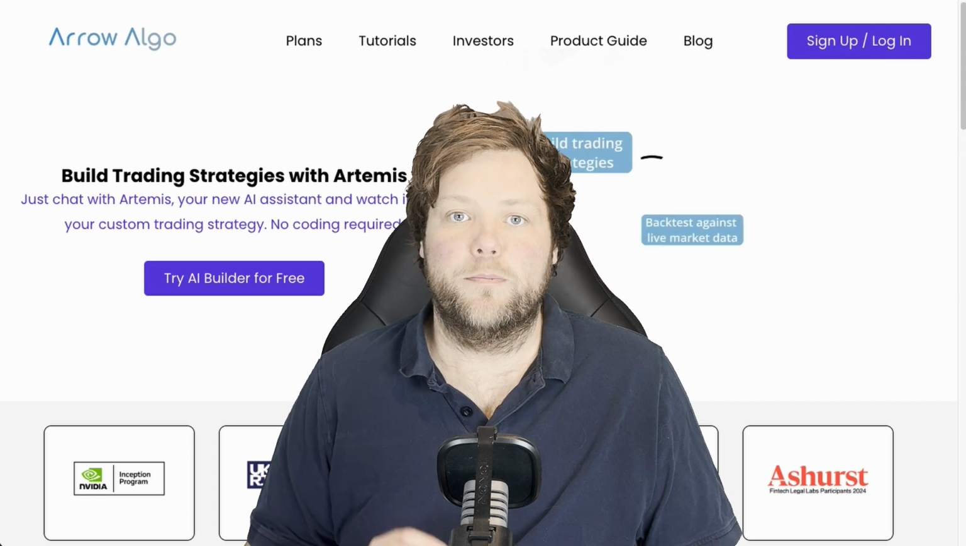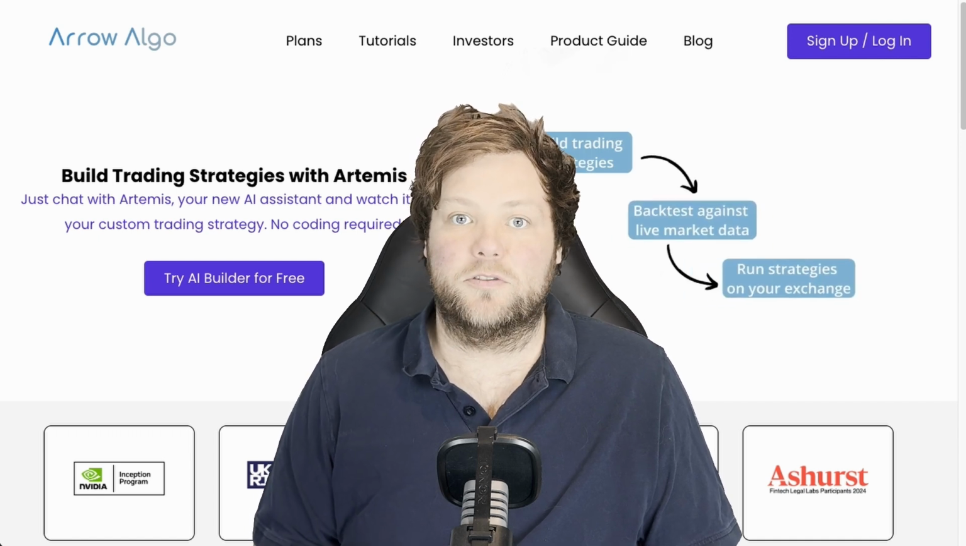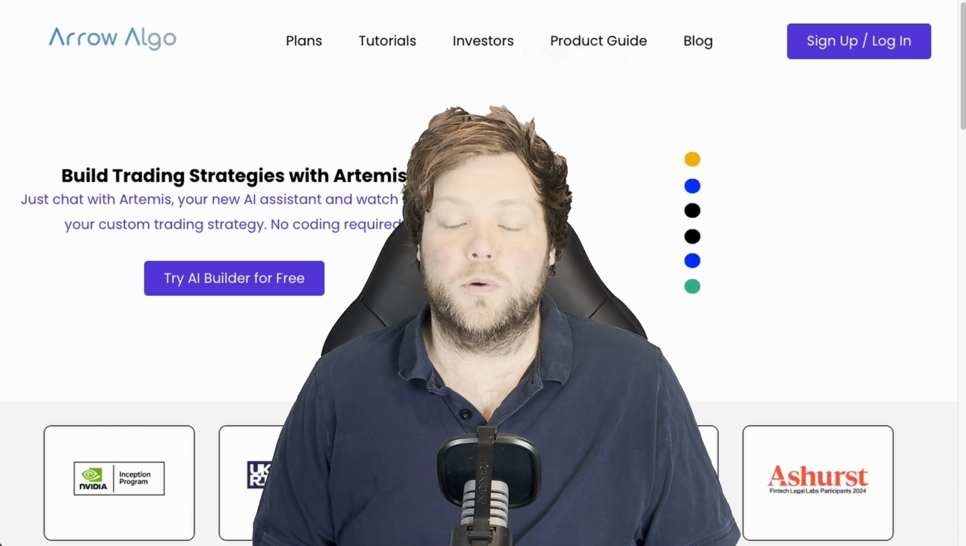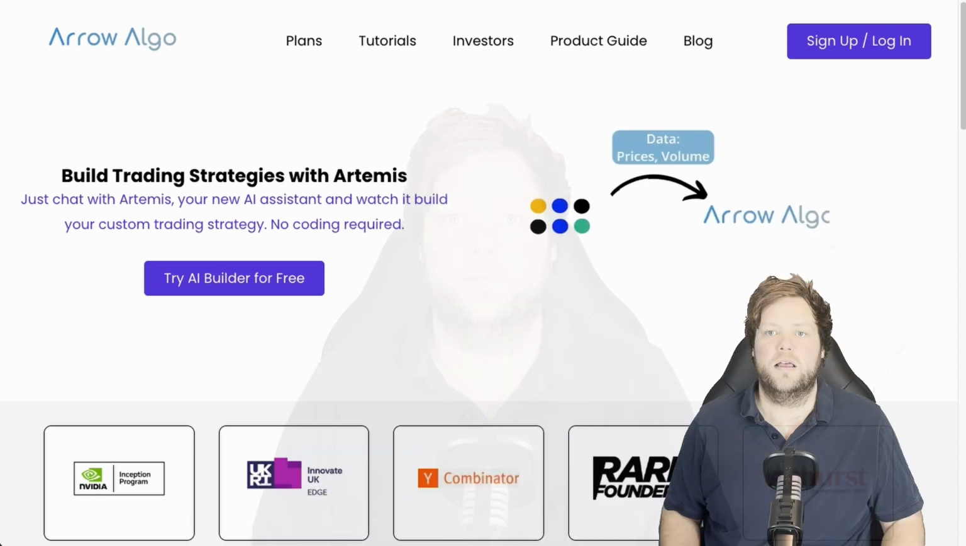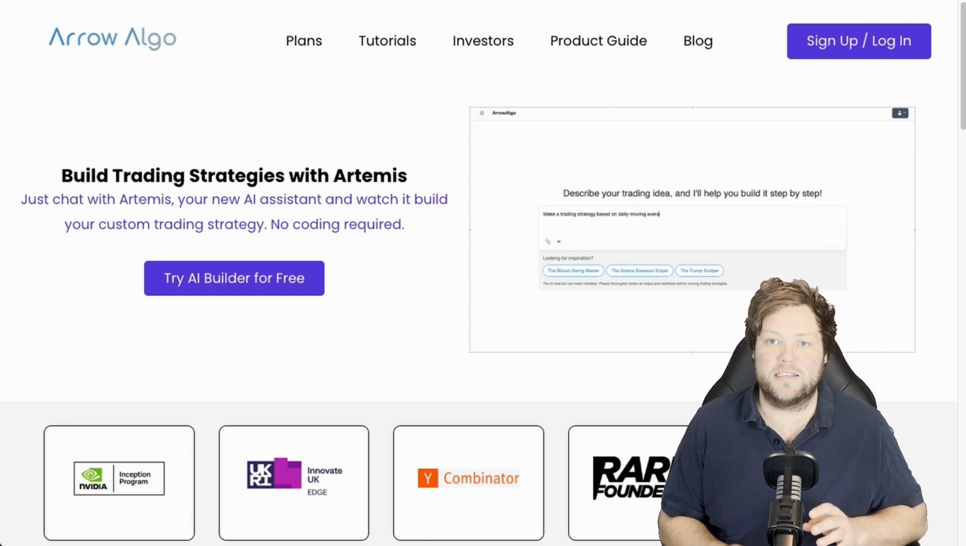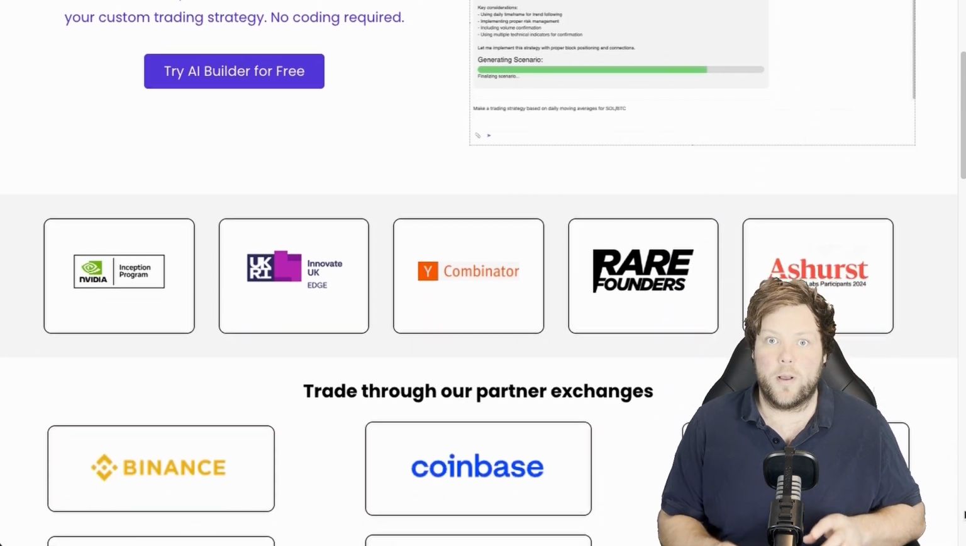With our Algo, you can build, backtest, and run automated trading strategies. Either build them from scratch on our AI block builder, or just talk to Artemis, our AI building tool. In this guide, we're going to walk through the app, and I'm going to give you some tips and tricks along the way to help you make the most of your experience with our Algo.